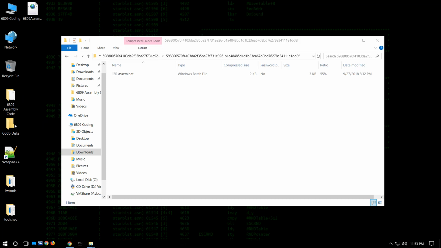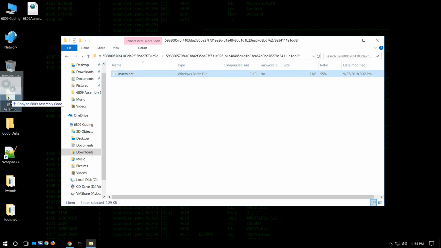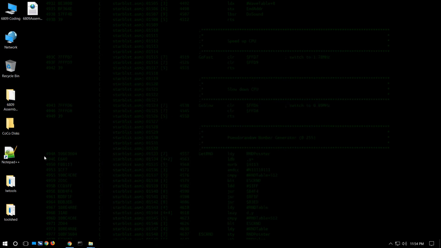code. And then the other is for the CoCo disks. I typically like to keep them separate. You may choose to put them together if you like. We'll have the ability to modify wherever you put them in our batch file when we get to that stage. So I'm going to go ahead and just put the assembly bat file with my code. And so I'll just do a move there. And there's that.